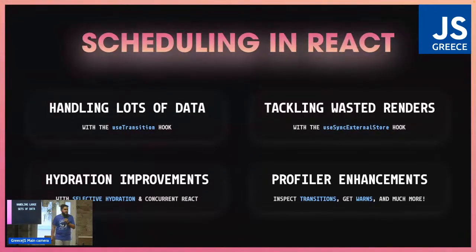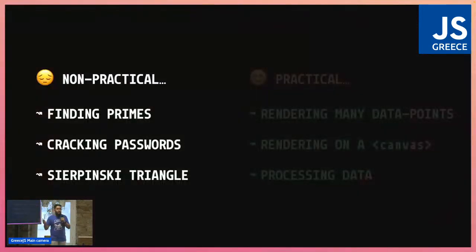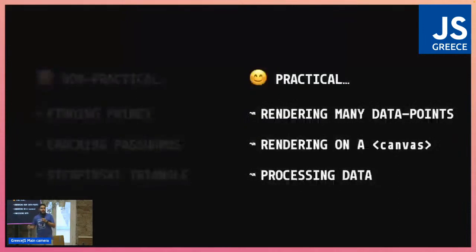So starting with large sets of data. It's crazy because we see a lot of examples that don't map to our reality out there. There's like some tutorials on how Concurrent React and this feature of React is so powerful and etc. And they're always like, okay, I'm gonna write a component that tries to find prime numbers, or I'm gonna run this heavy algorithm for cracking passwords, or I'm gonna render a fractal. Those are not things we're doing on a daily basis mostly. But things we are, for example, are rendering a lot of data points on a component. That could be something we do a lot. Or let's say we have to render something on a canvas, but we don't have off-screen canvas because of browser limitations. Or even things like processing a lot of data. We could be doing that.